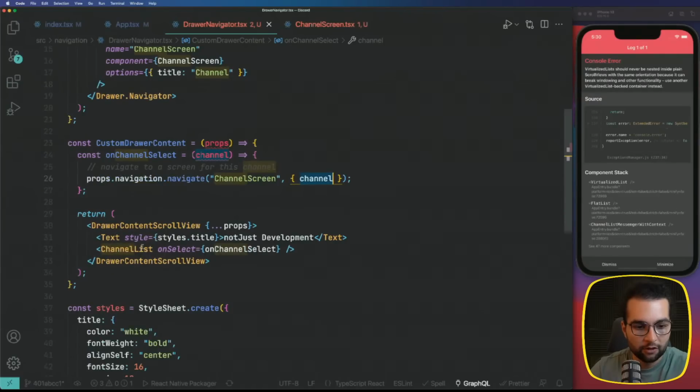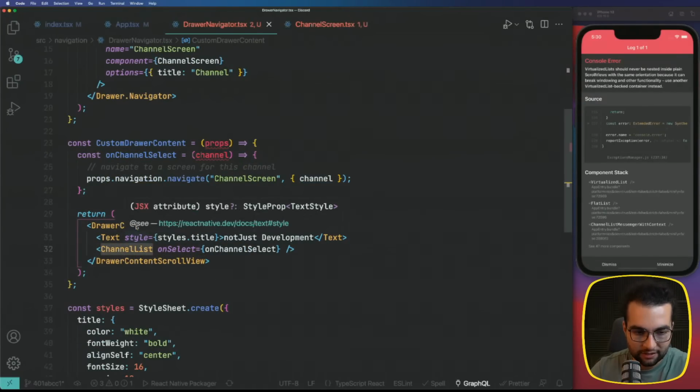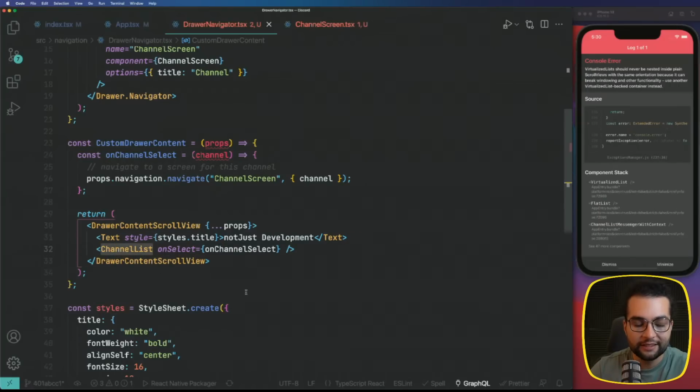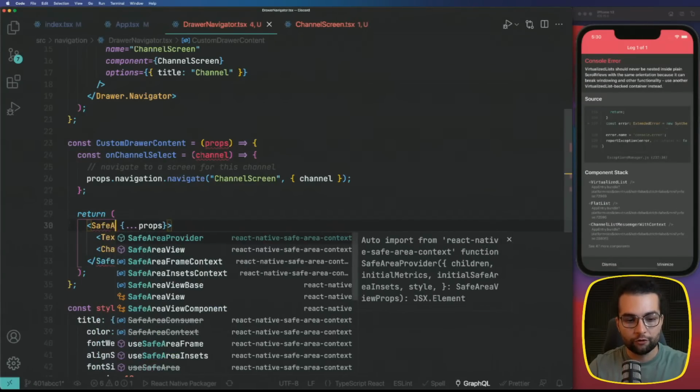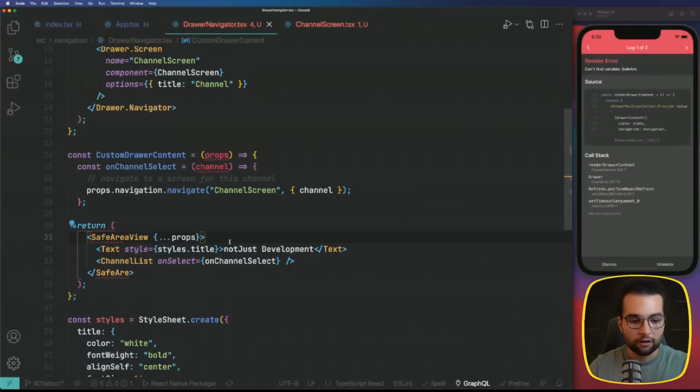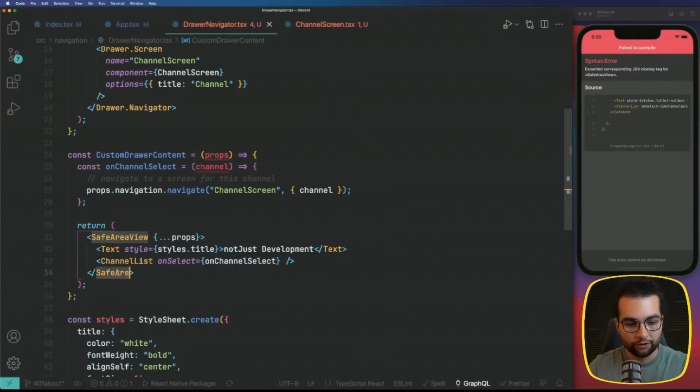And it's happening because our drawer content scroll view and the channel is a scroll view, and the channel list is as well a scroll view. So for that reason, we need to get rid of one. We cannot get rid of a channel list. So for that reason, I'm gonna replace this with either a view, but better a safe area view, just to make sure that our contents does not go underneath the notch.